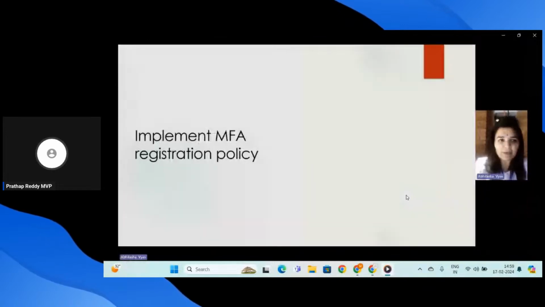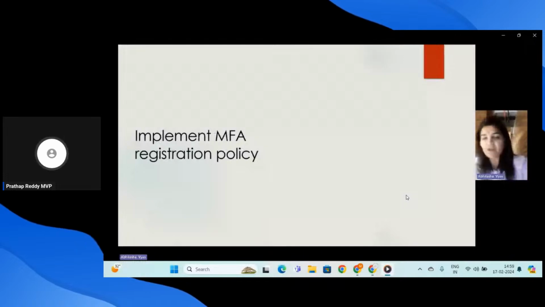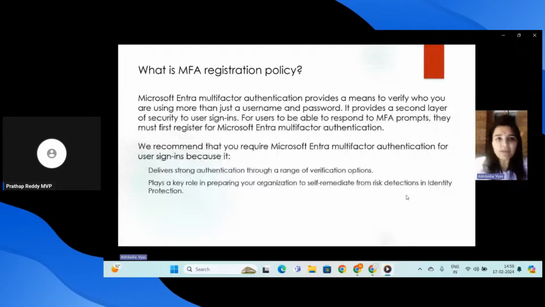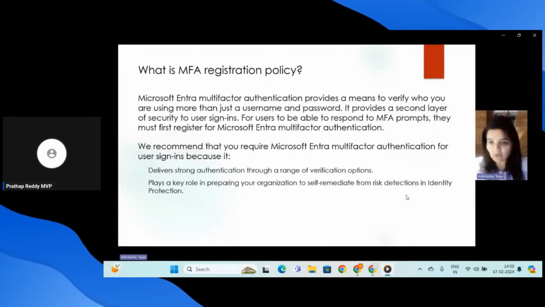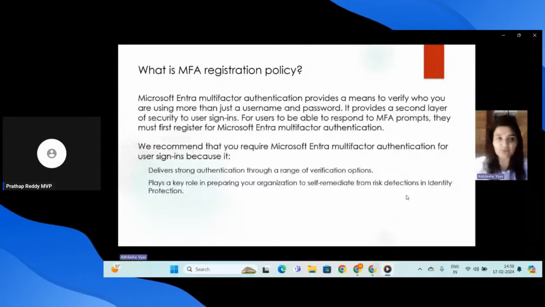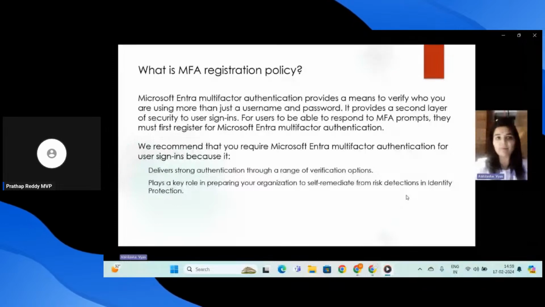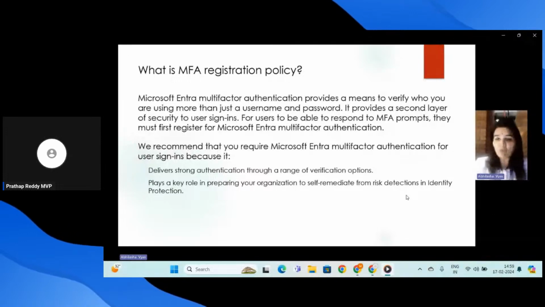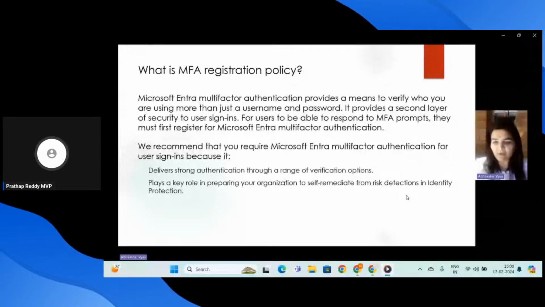We can also implement the MFA registration policy. Now we see the breaches which are happening, so we are giving one extra layer of security in terms of multi-factor authentication, where we are asking users to go for various ways of authentication. Microsoft Entra multi-factor authentication provides a way to verify that you are using more than just a username and password, and you are using OTP or whatever registered method you have for the authentication.